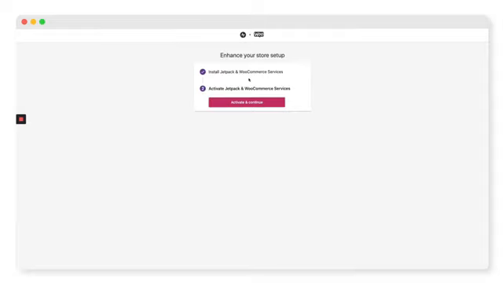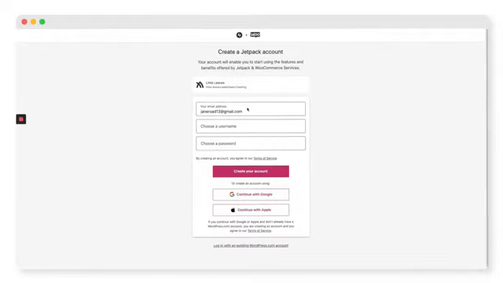And we will follow through the steps of the Setup Wizard. First, WooCommerce is going to prompt you to install Jetpack and WooCommerce services. Jetpack is a security measure. However, with Website Express, you already have built-in security, malware scanning, and free SSL certificates. All right, so first we're going to create an account.